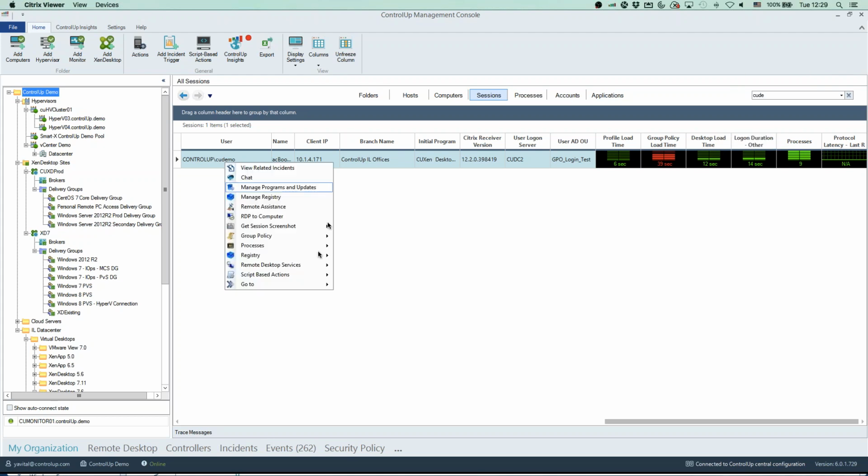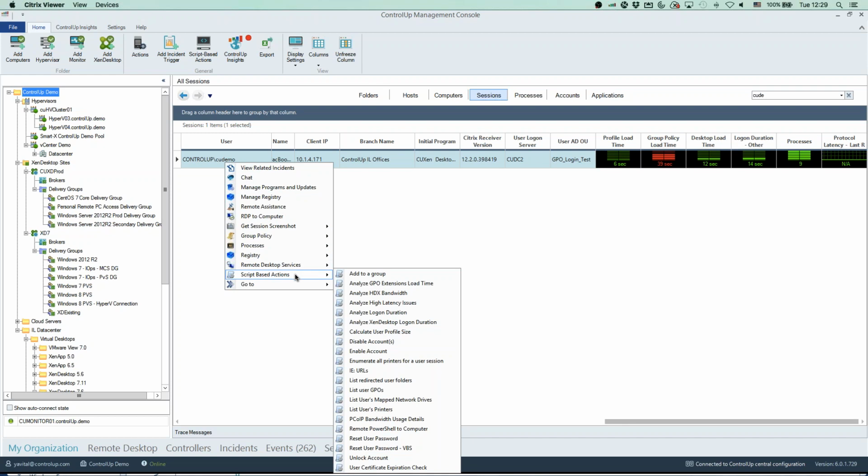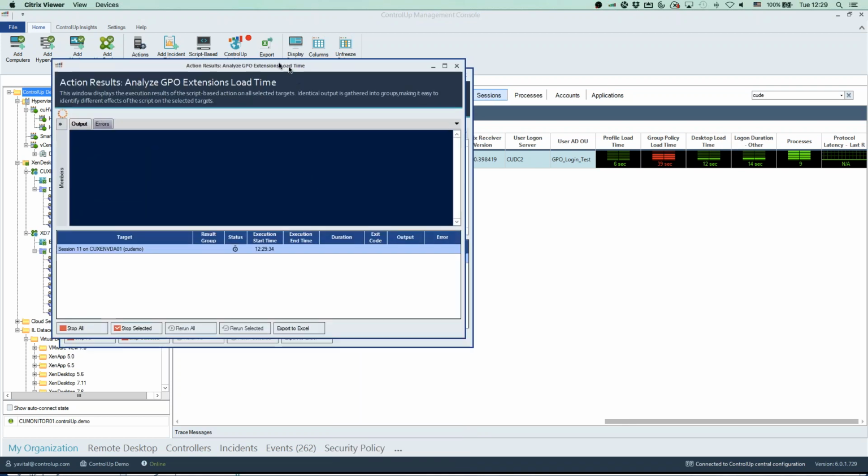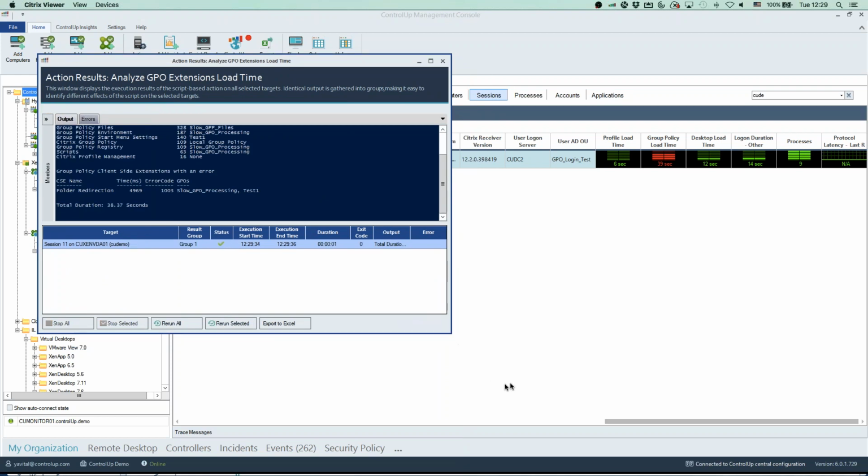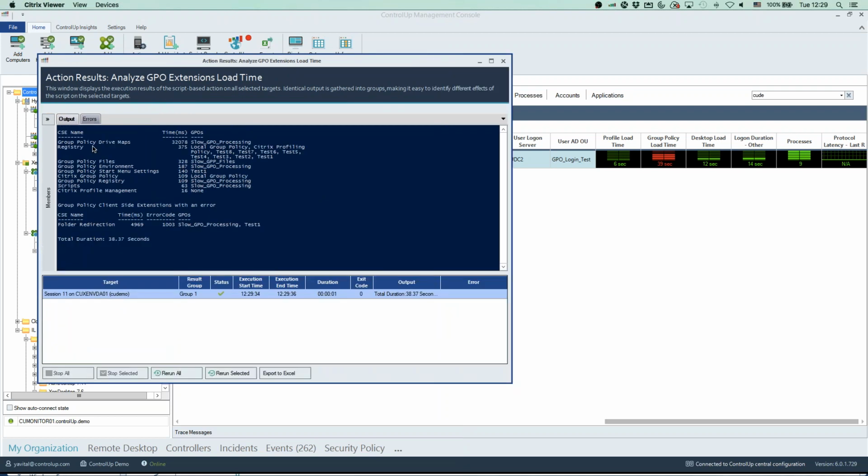Now, in here, we can also leverage script-based actions. We can go ahead and run the analyze GPO extension load time to see which group policy extensions took the highest processing time during the login phase. In this case, you can see the drive maps is the major culprit. It took more than 30 seconds, obviously explaining the very high group policy processing load time.